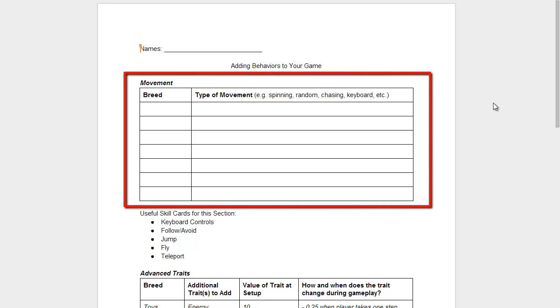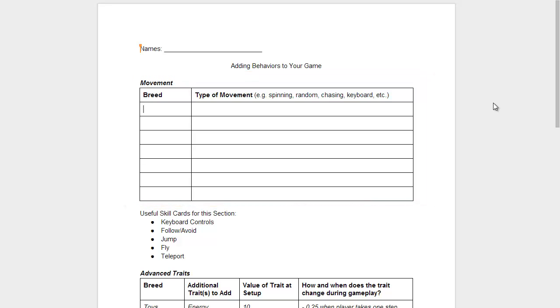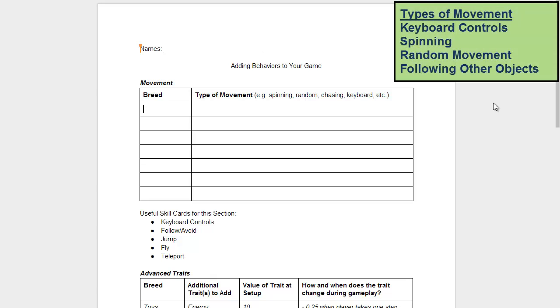On your video companion worksheet, write down each breed and what type of movement you want them to follow, if any movement at all. Obviously, something like a tree doesn't have to move, but it could. Some examples of types of movement include being controlled by the keyboard, spinning, random movement, and following other objects.